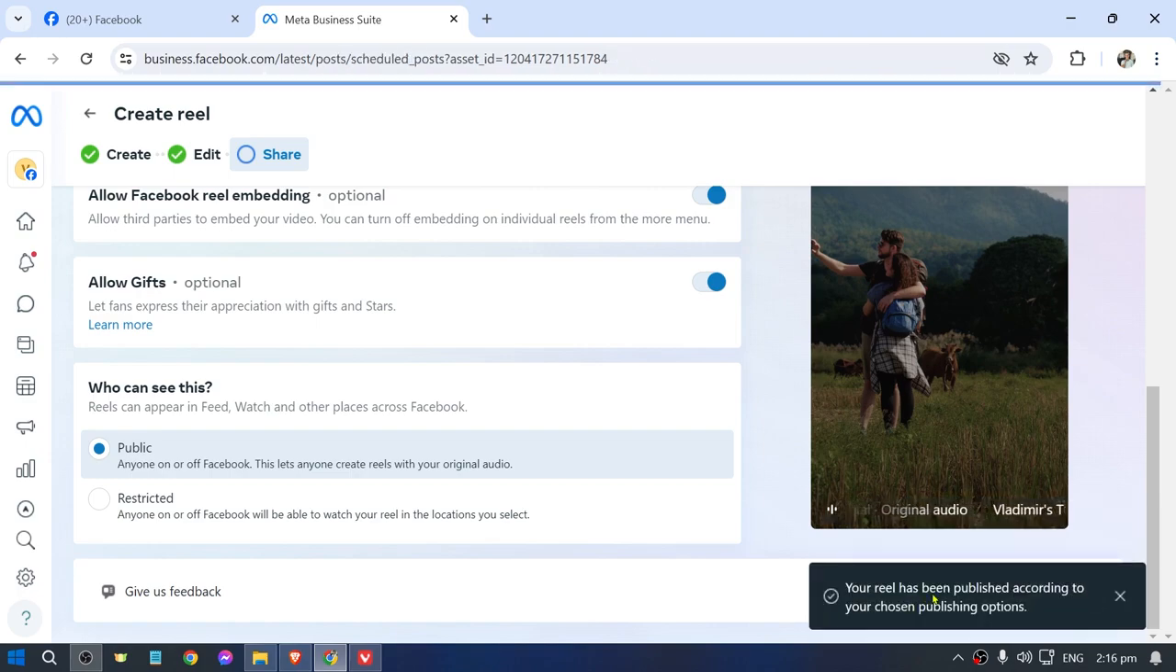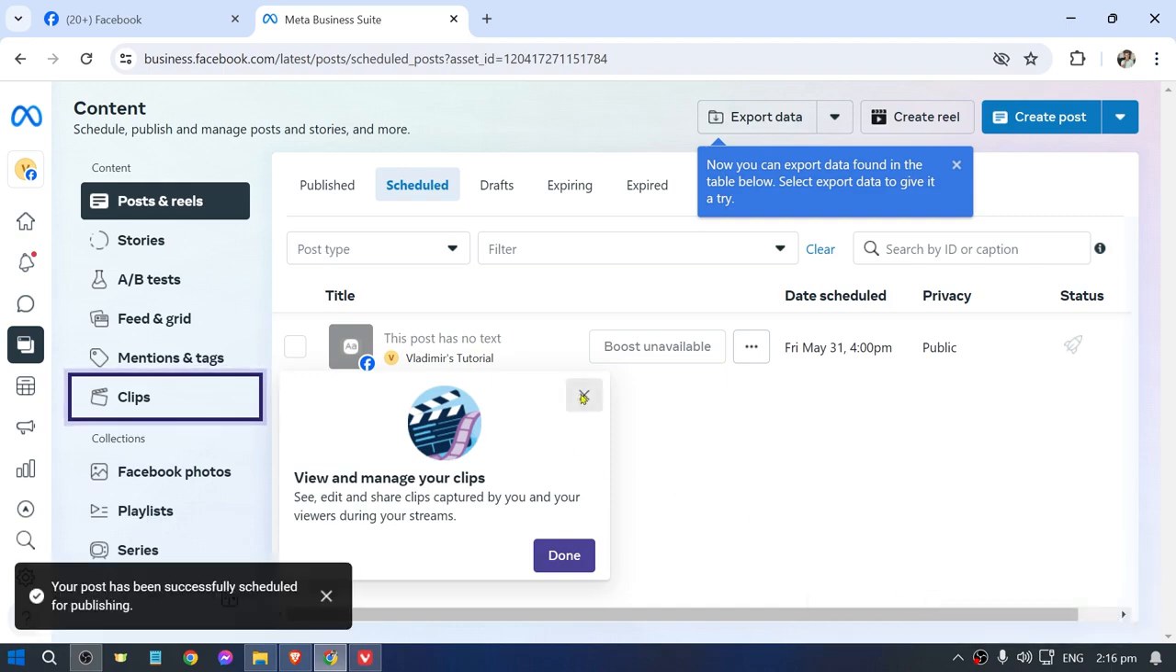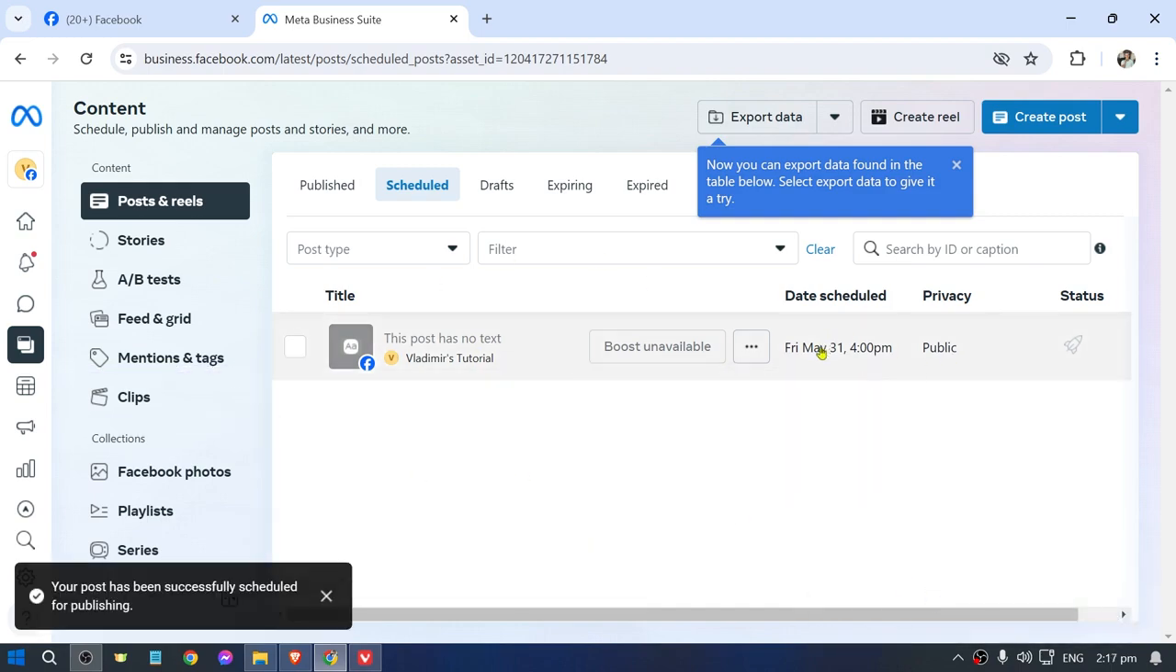As you can see, it says here that your reel has been published according to your chosen publishing options. You can close this one and then you should be able to see it here as well. And that is how you're going to schedule reels on Facebook from PC.